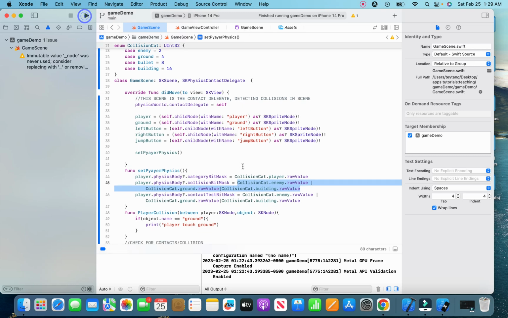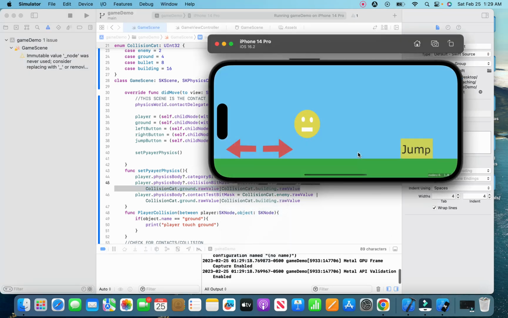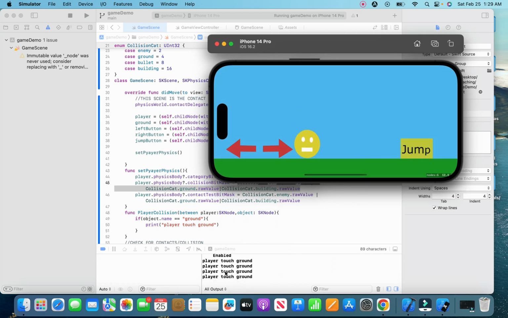So if I run this app, I should be able to detect collision between player and ground. As you can see, when player touches ground here, it printed. I'm going to jump again just to see that again. You're going to see it touches the ground twice because of the impulse of the bouncing. And that's how you do collision detection in a game.